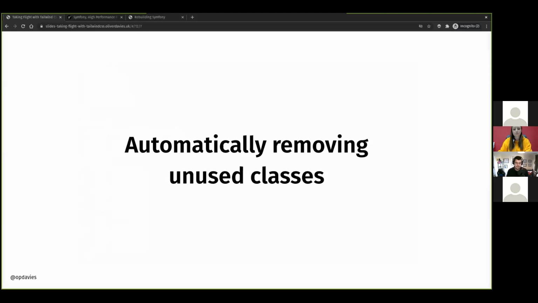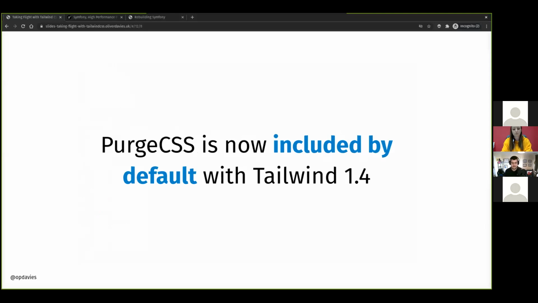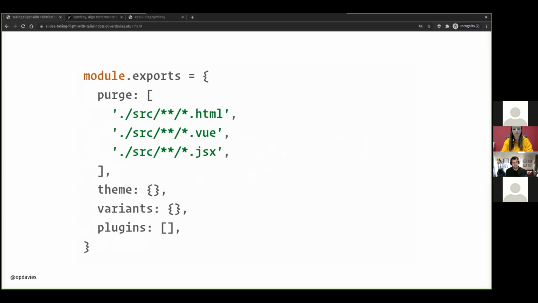This is fine, but there is a way of doing it automatically. It's using a library called PurgeCSS. PurgeCSS is enabled and included by default with Tailwind as of 1.4. So you were always able to use it, but you had to configure it separately, which now it's been included in, which makes it a lot cleaner and a lot more of a best practice approach.